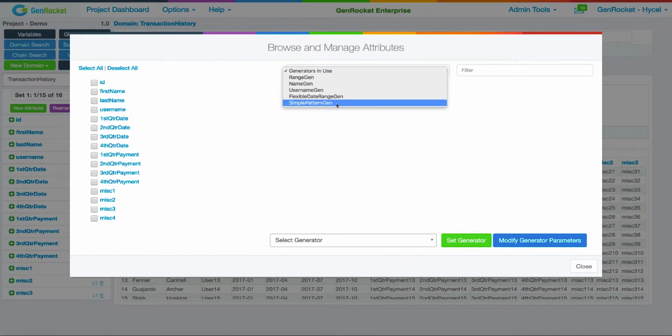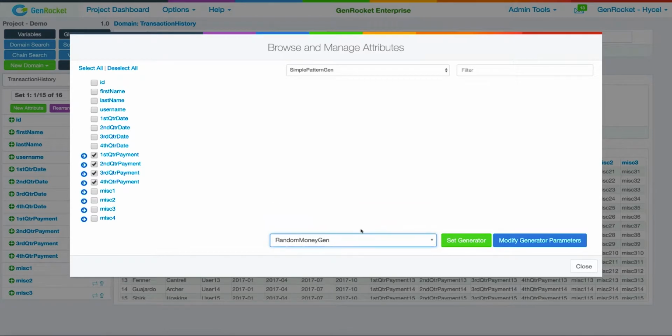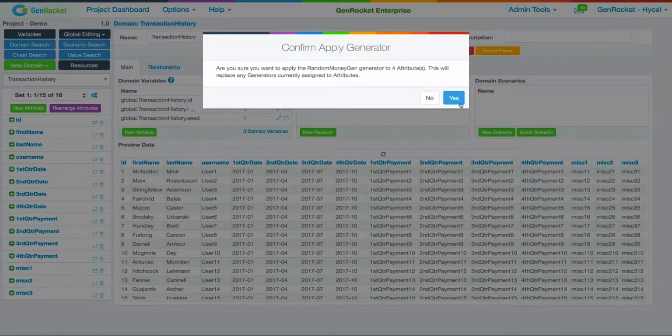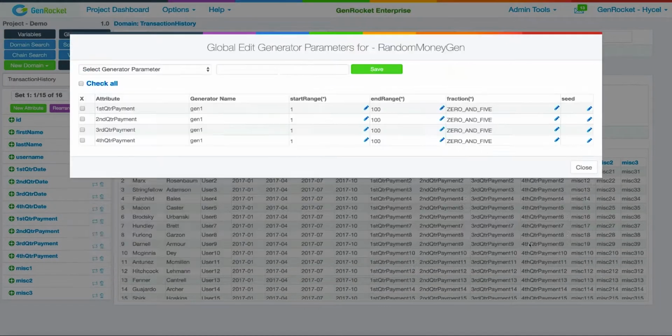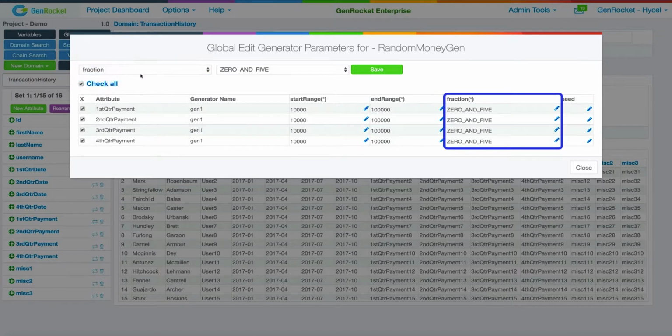Now we want to go back into the ScratchPad editor and change the generator for the four payment attributes from the default simple pattern gen generator automatically assigned to them to the random money gen generator. For all four attributes, we want to modify the start range parameter to 10,000, the end range parameter to 100,000, and the fraction parameter from 0 and 5 to 0 through 99.